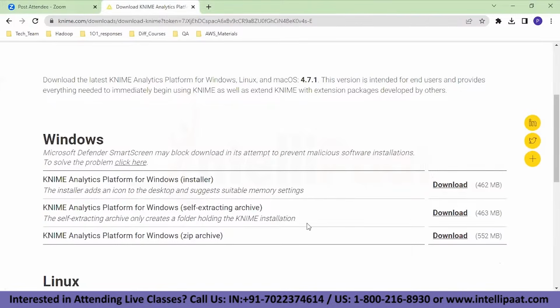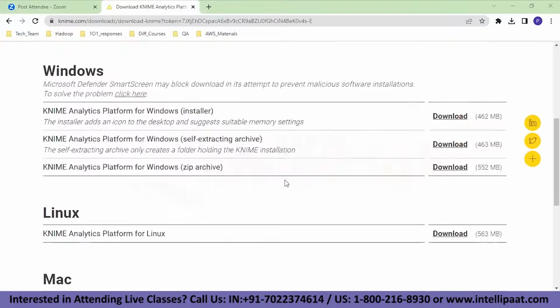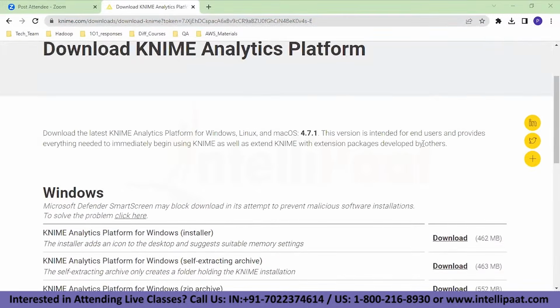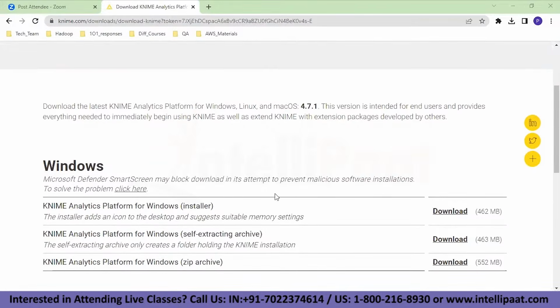There are some people who would like to go with the non-extracted one, the zip one. But what I want you to do is to go ahead and try this. If you are selecting any of these, there is something with respect to the path that you have to do. What I suggest is to go for the installer one. You can select this, and for Mac, scroll down. There is an option here for Mac, Linux, as well as Windows. Okay, so make sure you are installing.